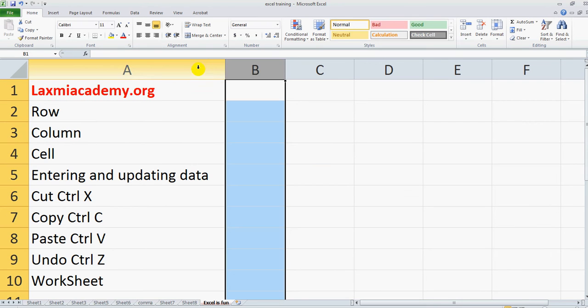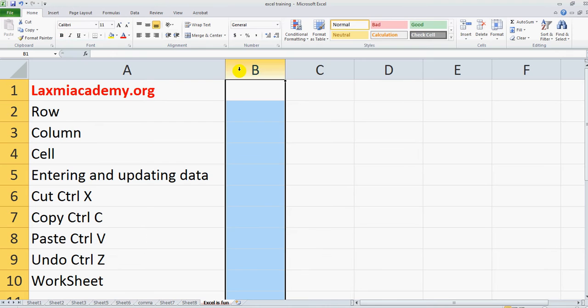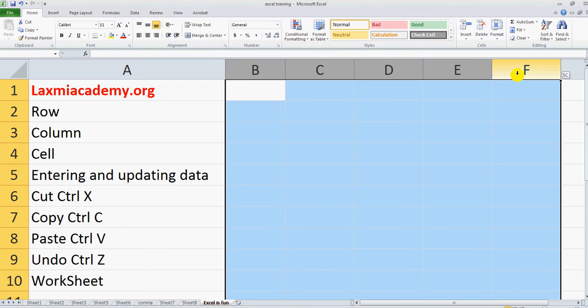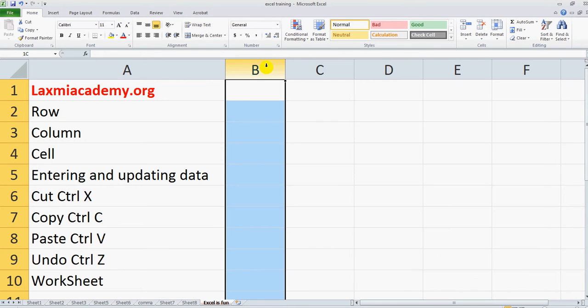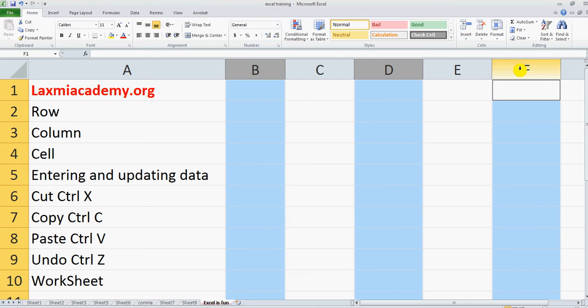Now what is a column? A column is a vertical stack of cells and they are labeled as column A, column B and so on. You can select one column or you can select multiple columns by using the shift key on your keyboard. If you want to select specific columns, use the control key. Like I'm selecting column B, column D, column F.